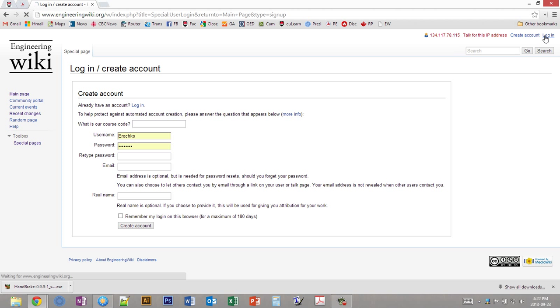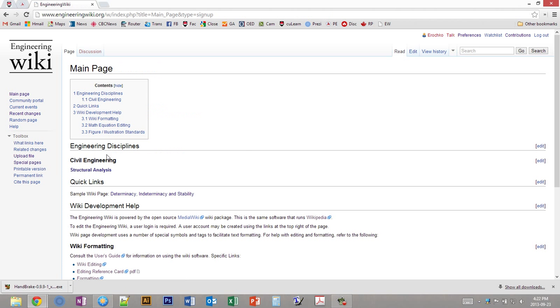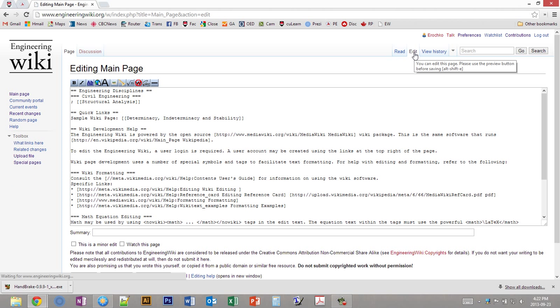But I already have an account, so I'm going to log in. The login link is right here. And I'll log in. So you see, now that I've logged in, I have access to edit the page instead of just view the source. So if I edit the page, it looks very much the same, but now I can actually change this if I wanted.